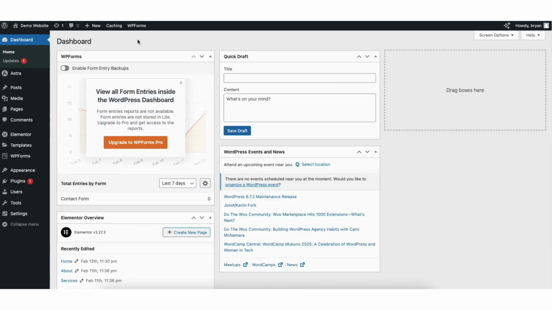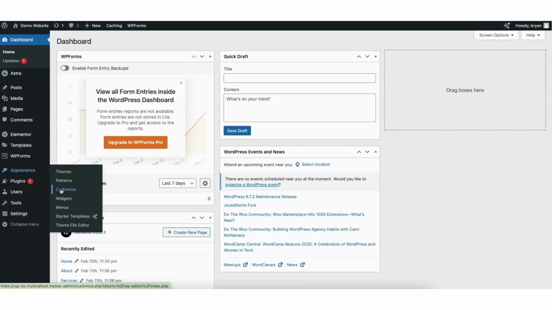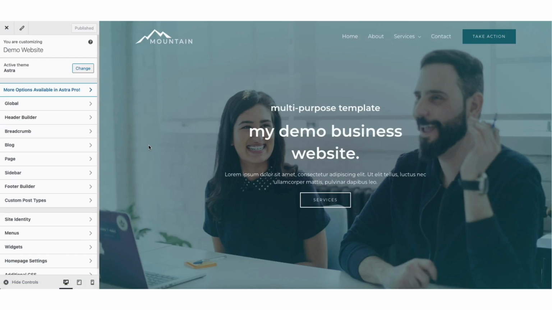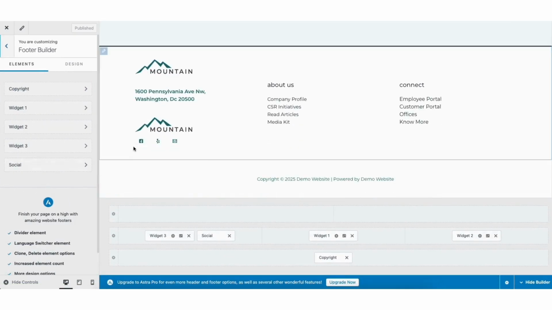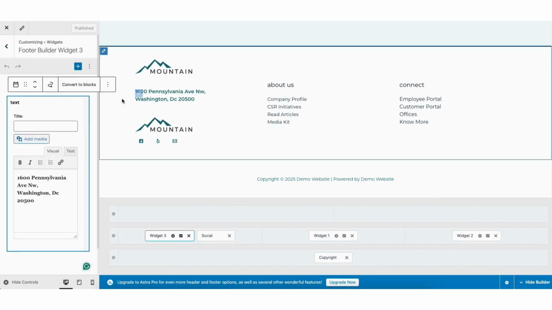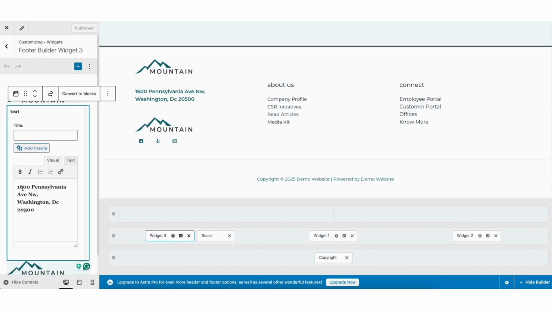Now let me show you how to make edits to the footer, header, and logo of your site. From the WordPress dashboard, if you hover over the Appearance tab in the left side menu, click Customize. It'll take you to the Customize page. To edit the footer, click the Footer Builder. You can then click an area in the footer area where you see the pencil icon to start making edits to that section over on the left side.